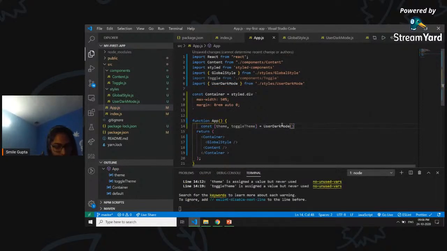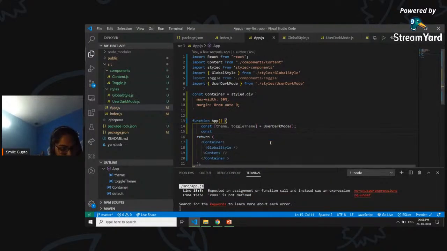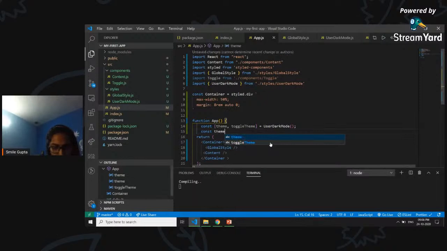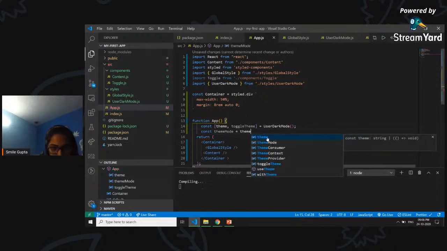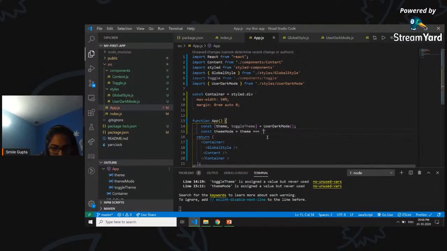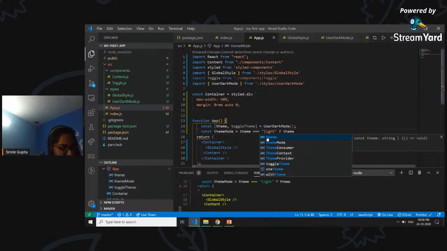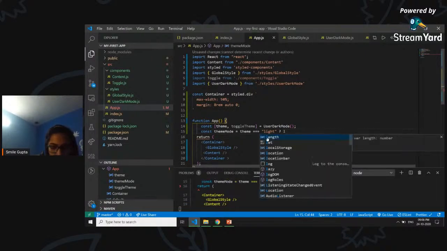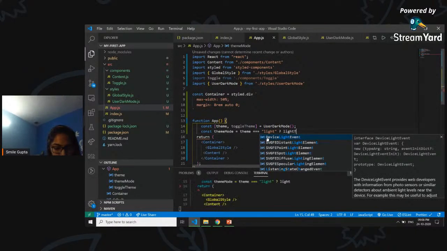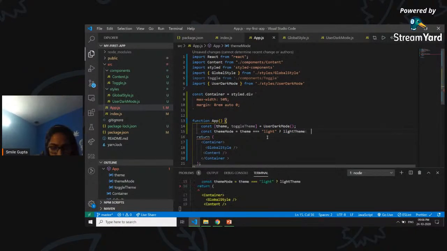Got it. So here I'll do that, and then I'll do one more thing. I'm just consting this theme mode. If my theme mode is like, theme is my light, then if my theme is light, then there I'll do things more, like coming to it, light theme, comma, dark theme.